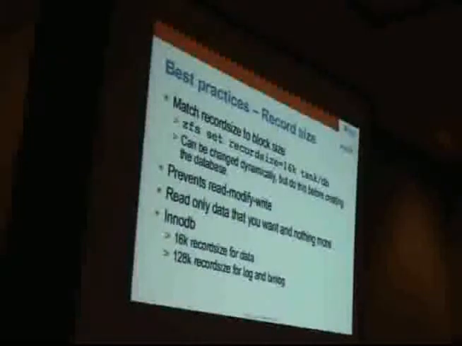The next best practice is to match the record size. As you know, an InnoDB page is 16K in size, and if you're using the default 128K, when you have to read one page, you have to read the whole 128K, because you have to read it whole to verify if the contents are valid. So what you end up doing is a whole lot of extra IOs when you do reads.